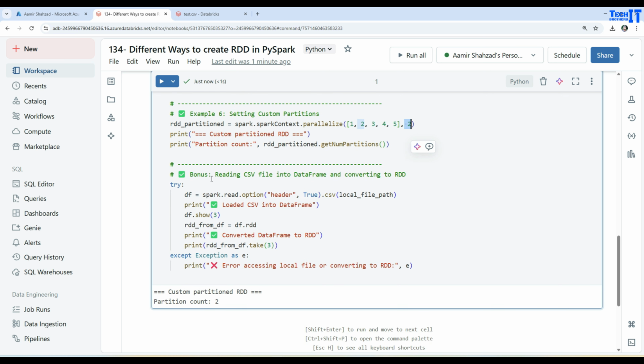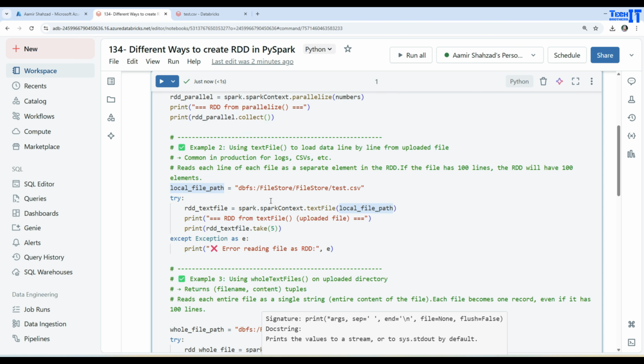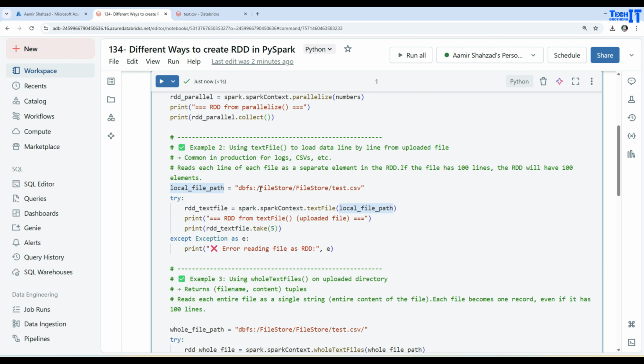Now let's do some bonus here. And what is the bonus point? I'm reading a CSV file into a data frame and then converting it to an RDD. That's possible as well, and you can do it here. So here I'm saying df, data frame, spark.read option header is equal to true. So read my CSV file from a local file path, and we already know what a local file path is, and we have given it right here.